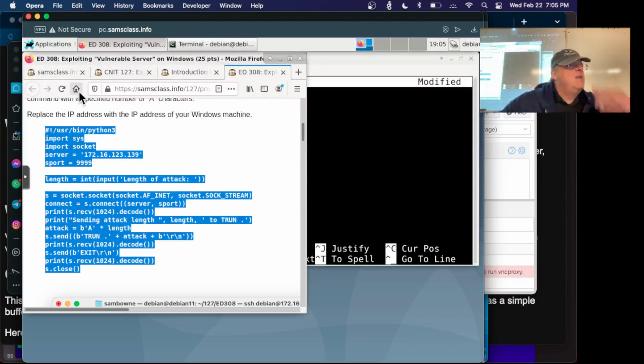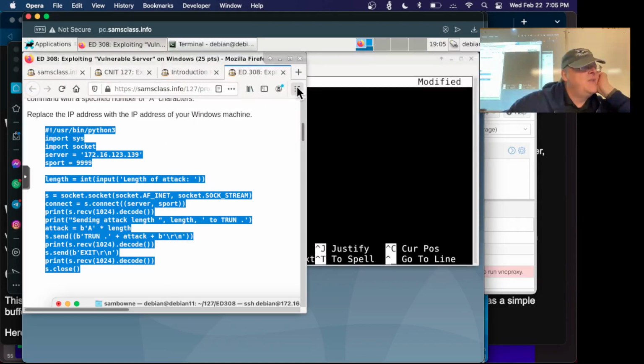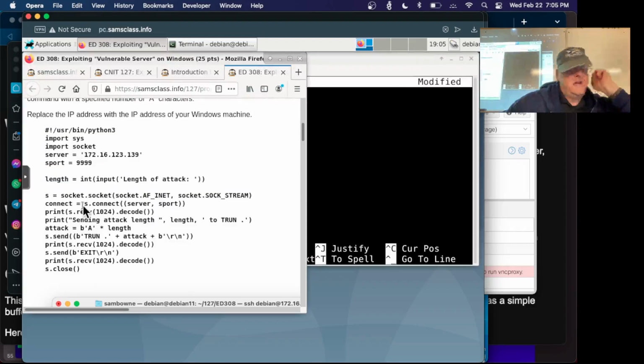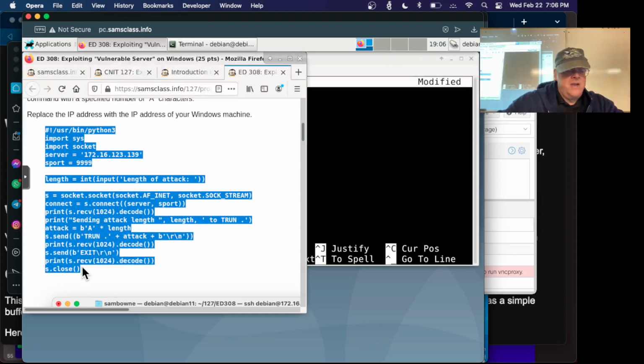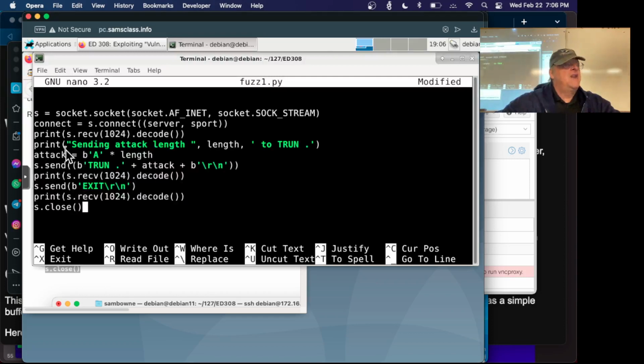Right click, copy. Maybe there's some other way. Is there an edit somewhere to copy inside Firefox? Maybe Control C? Let's try Control C. All right. And now right click, paste. Ah, there we go. Okay.